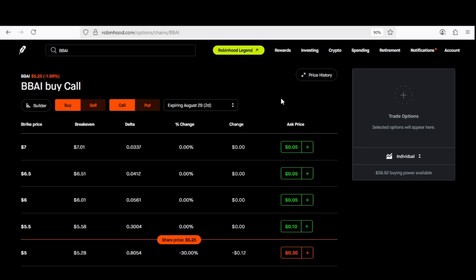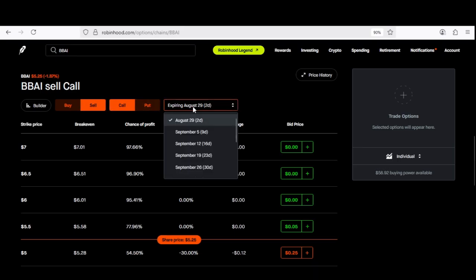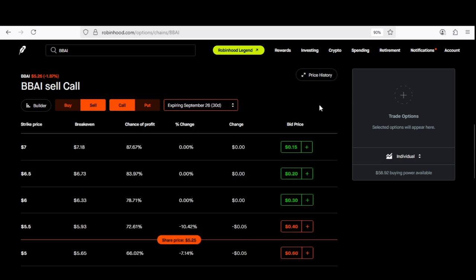So now that I have 100 shares in my portfolio, I'm going to go ahead and sell a call. I'm going to be selecting my strike date. The expiration I'm going to be choosing is September 26, which gives me 30 days to expiration. As you guys know, I like to do monthly options. That way I get a check every single month. So let's go ahead with September 26, and that gives us 30 days to expiration.